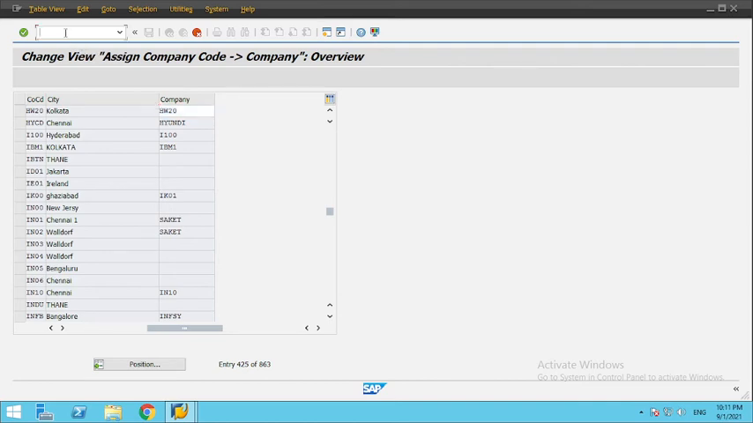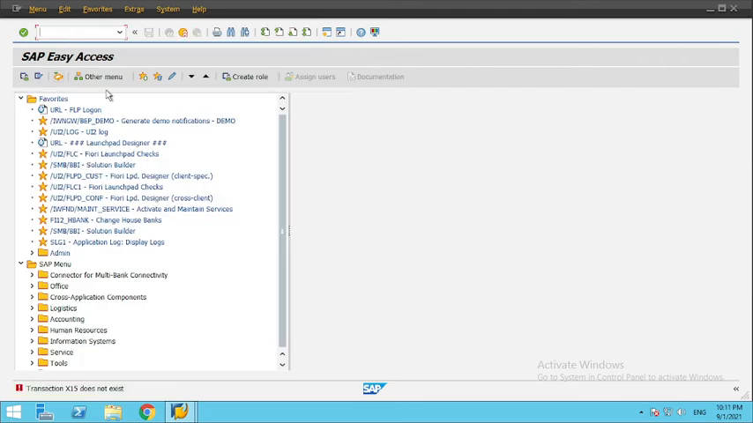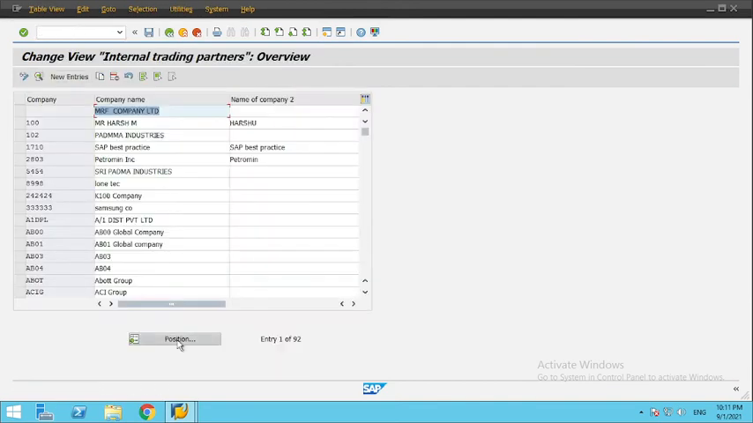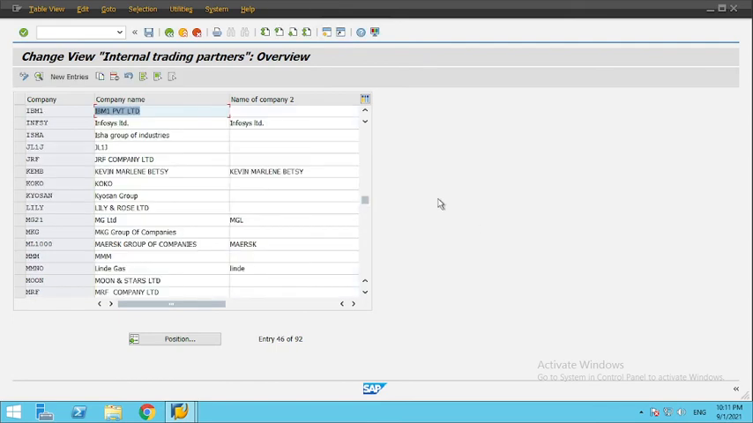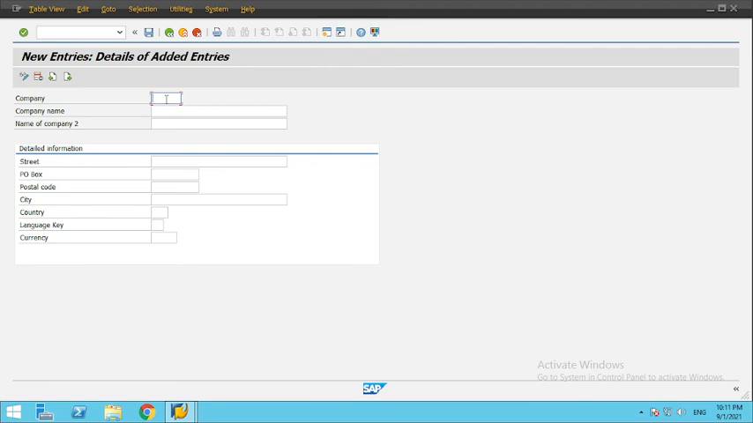Okay, let me check whether the company is defined or not. /NOX15. Go to position, we give the company we just created, HW20, and then we enter. No, it's not showing. That means we have to create it again. So company HW20 Hollywood Limited, Park Street, PO Box 1234, postal code 700016, city is Kolkata, and country you give India IN, language EN.